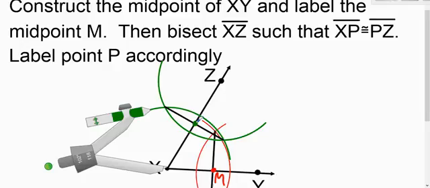There's the other midpoint. It says such that XP is congruent to PZ, which means this point right here in the middle is P. XP is the same length as PZ. You can put the tick marks on there if you want to. It doesn't say that you need to. It just said label P. So we found both midpoints, we found a bisector. There's our two segments. Everything's labeled like we need.